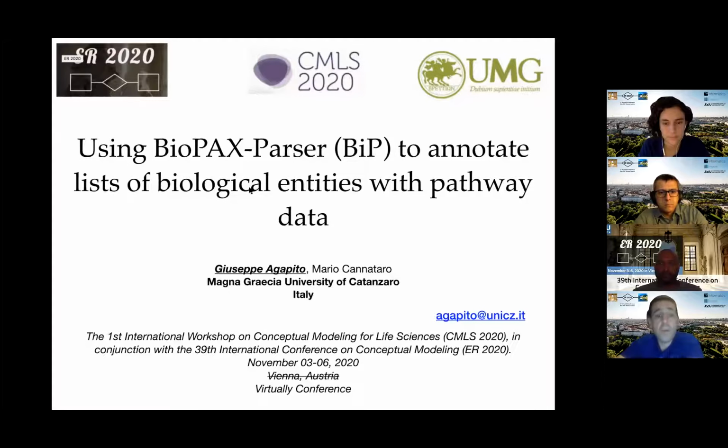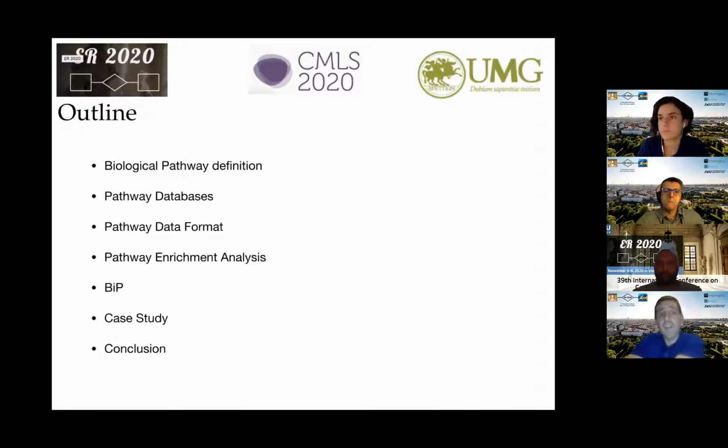So I am Giuseppe Agapito, and this evening I present a work in conjunction with Mario Cannataro titled Using BioPAX-Parser, BiP, to Annotate List of Biological Entity with Pathway Data. The outline is the following.